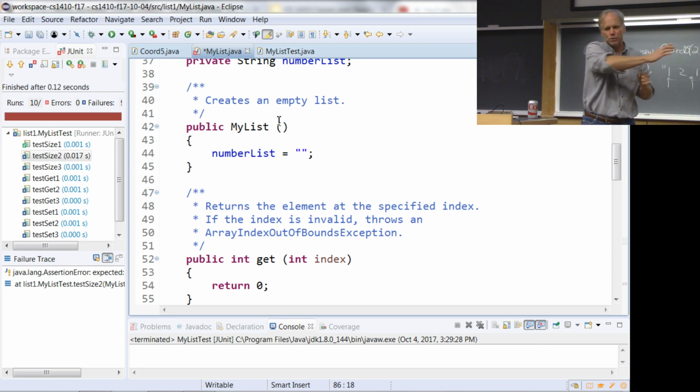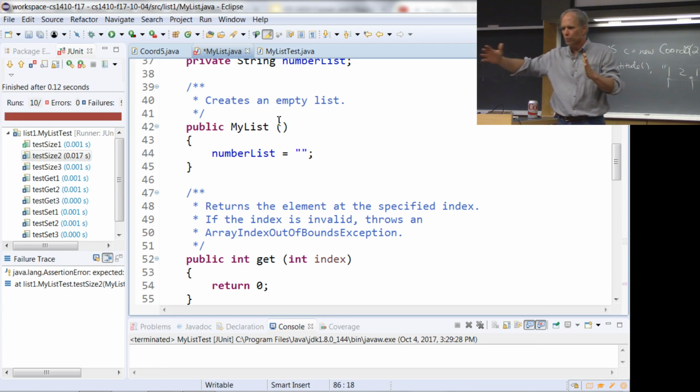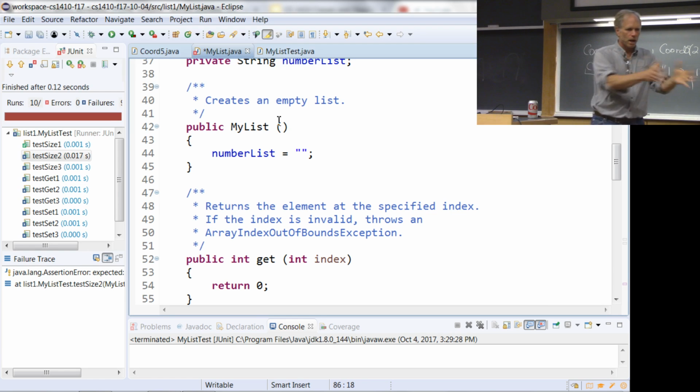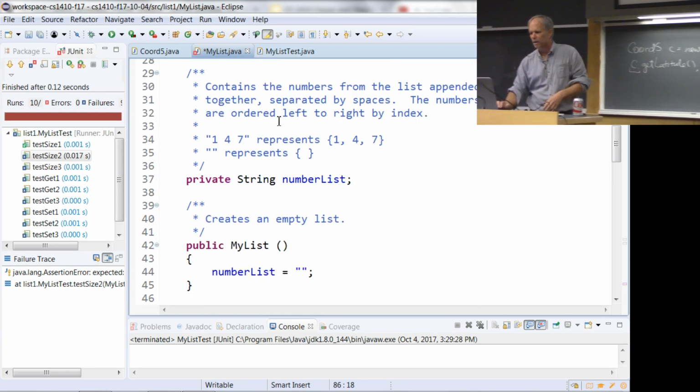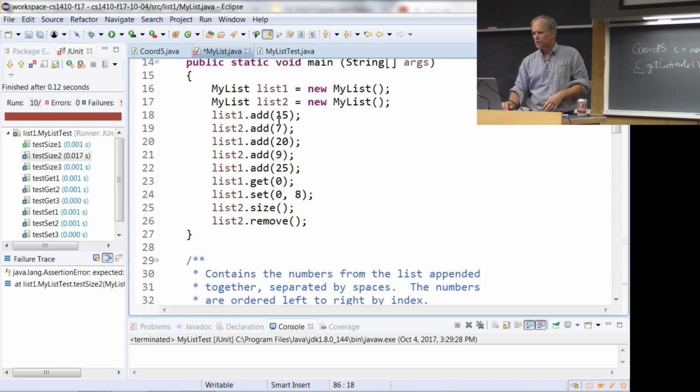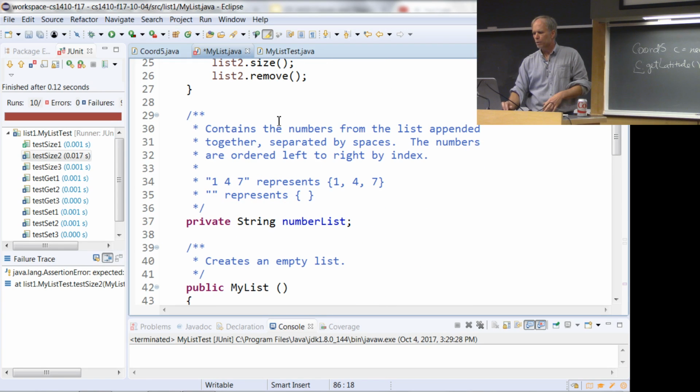Sometimes you realize you made a mistake. It's going to be painful to push it through to the end. So you back up and try something different. There's something very simple we could do to at least make size work easily. How could we change the representation here to make size work? Make it easy to find out the size. Yeah? Make an array list? Well, no, we're not going to use an array list. Yeah? Can you use an array? Well, we could use an array, but let's keep the number list.